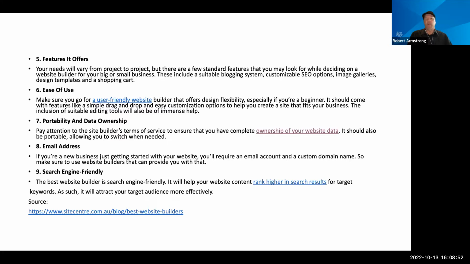That means you can create what's in the title page, what appears at the top, as well as creating alt text, which we'll talk about, so that people who are hearing impaired can understand what they're scrolling over, all of those type of things. You want to have image galleries. And I like sites that have design templates.